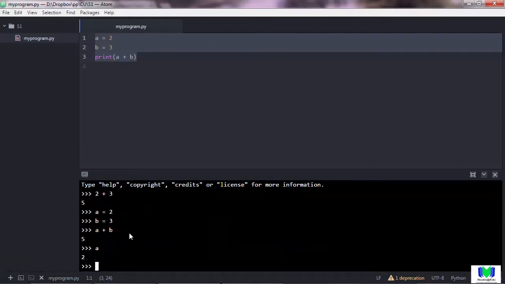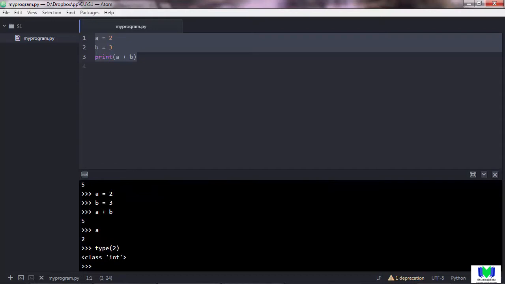And yeah, basically that's the only difference between executing a program from a Python file and running the code in the interactive shell. So these are numbers, and I can prove that if I do type 2, for instance, you'll see that this is an int type, which means it is an integer. So basically we have integers and we have floats. These are the two main types of numbers. A float is, let's say 2.4, it's a float, and I can prove that. Type 2.4, you'll see that this is a float.